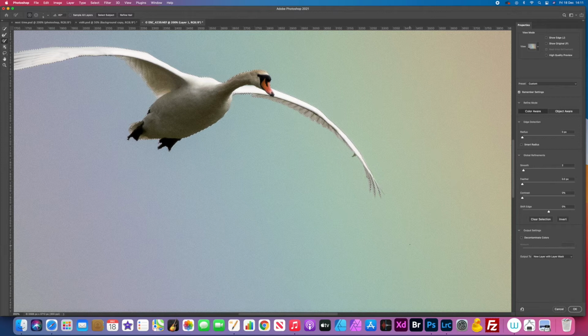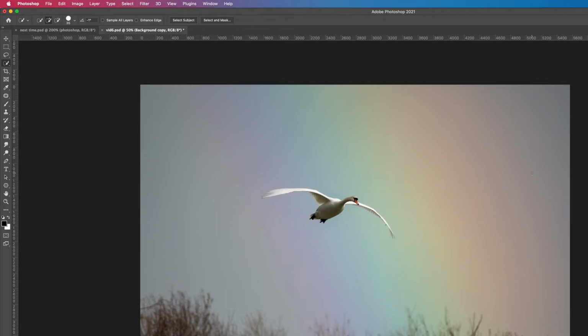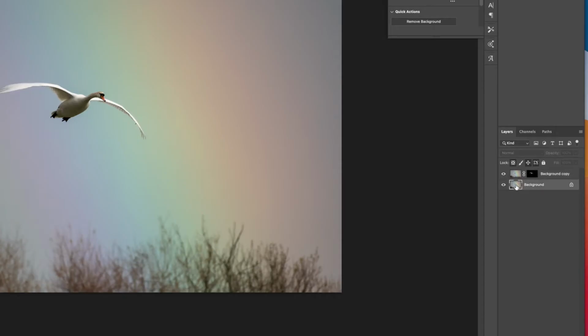So when we have our selection, we need a new layer and layer mask. So now we have our layer and our layer mask. So what I want to do next is actually isolate the bird. So I'm going to take the mute swan off the background layer.